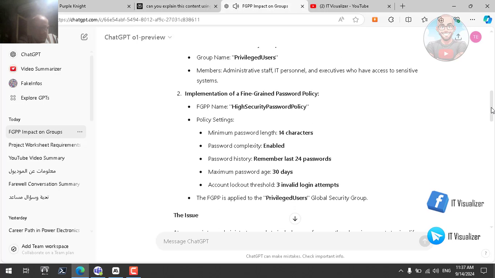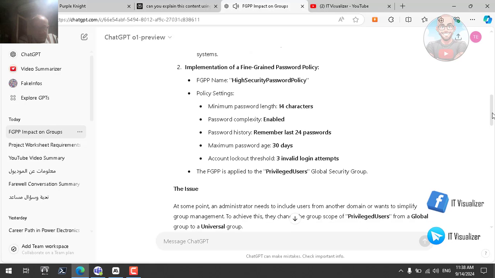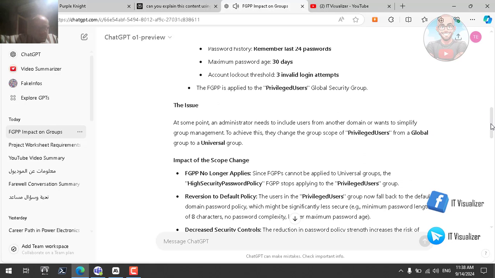Minimum password length, 14 characters. Password complexity, enabled. Password history, remember last 24 passwords. Maximum password age, 30 days. Account lockout threshold, 3 invalid login attempts. The FGPP is applied to the privileged users global security group. The issue, at some point, an administrator needs to include users from another domain or wants to simplify group management. To achieve this, they change the group scope of privileged users from a global group to a universal group.